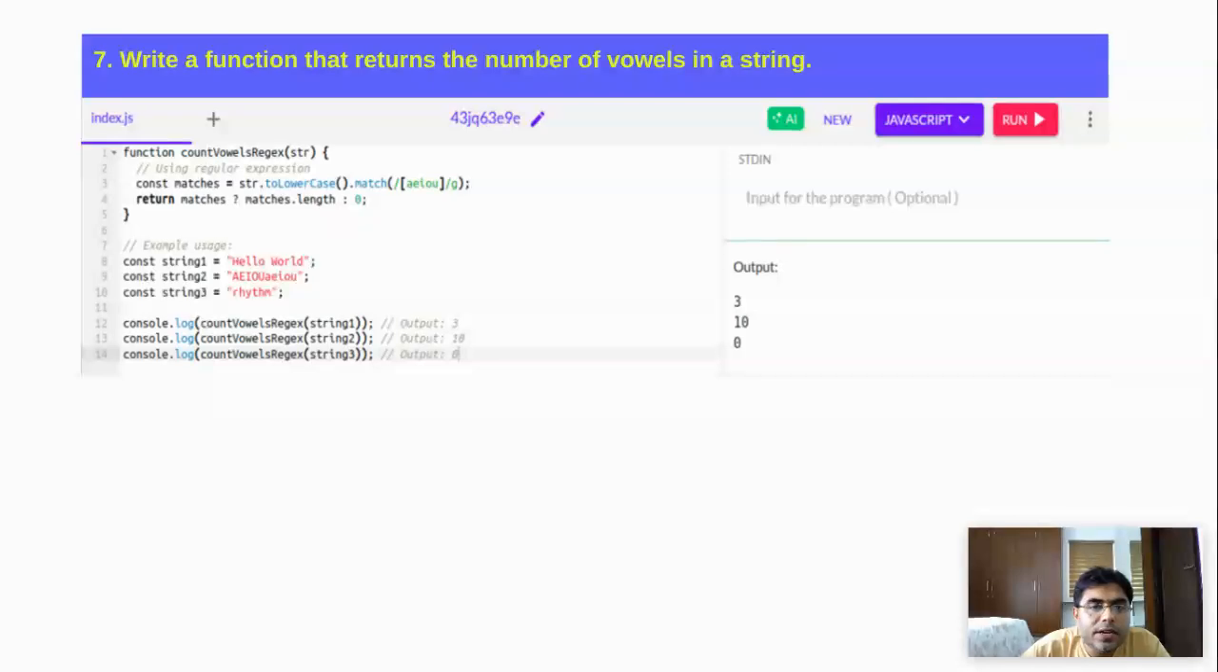And write a function that returns the number of vowels in a string. This is the alternate, simplest approach. In this case, we check matches by using the match operator. In line number 3 we check whether anything contains a e i o u. Then we just get the matches length and return the matches length. So it's just two lines of simplest code using the match operator. We should know this, and if we recall this method, that is also helpful.